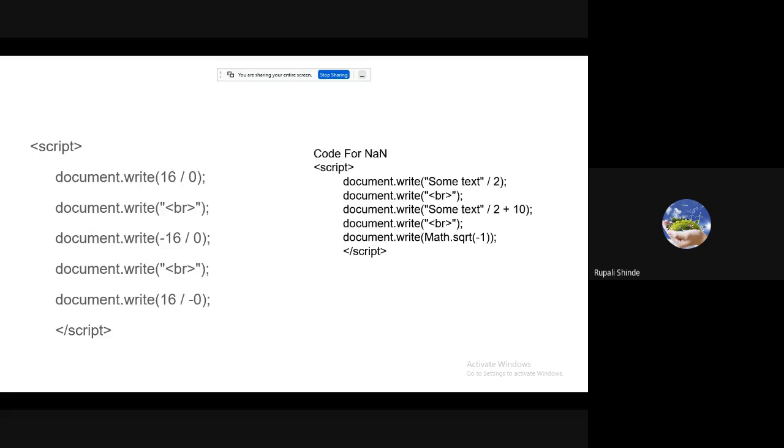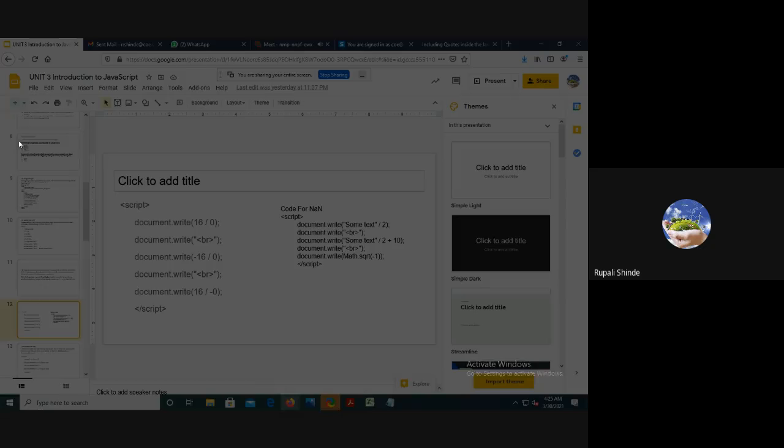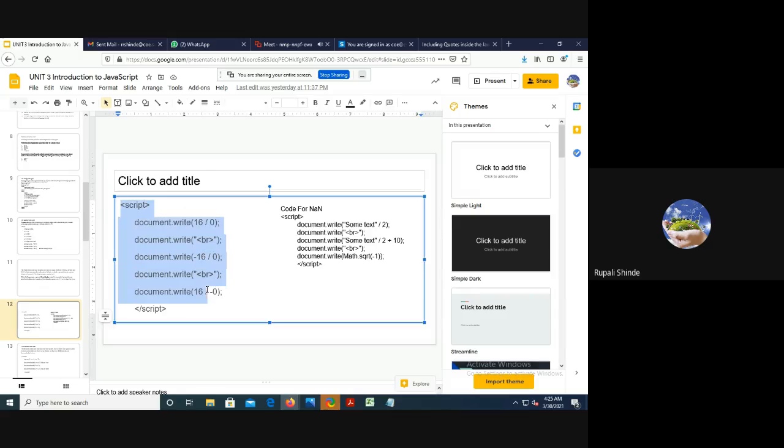Okay, so here we have a script, so we have to check it. This script is for the infinity value.